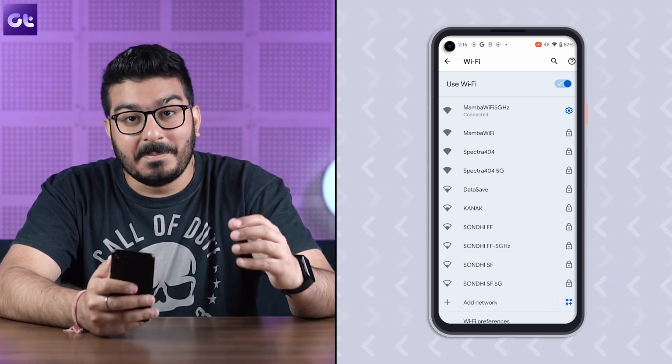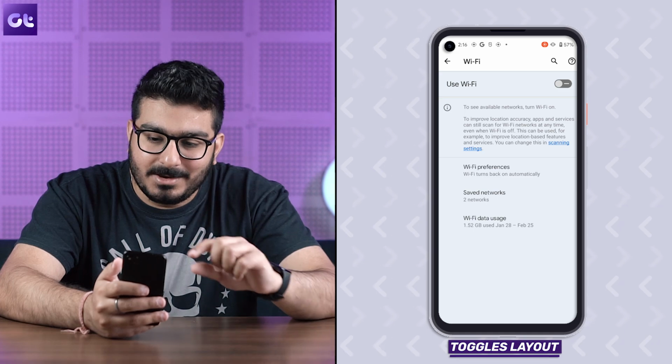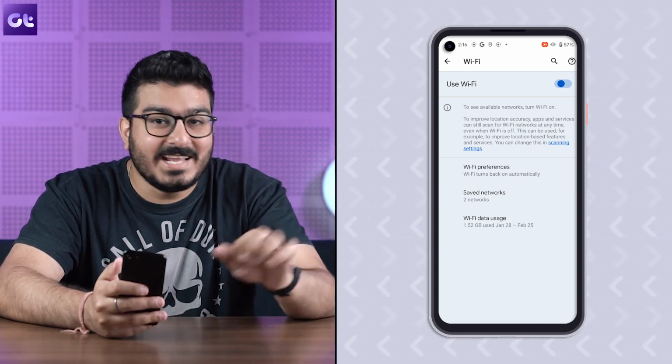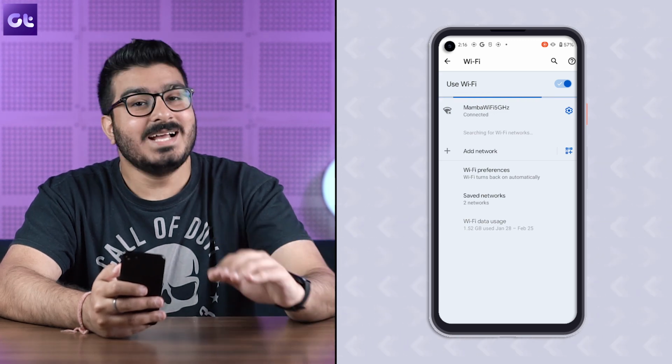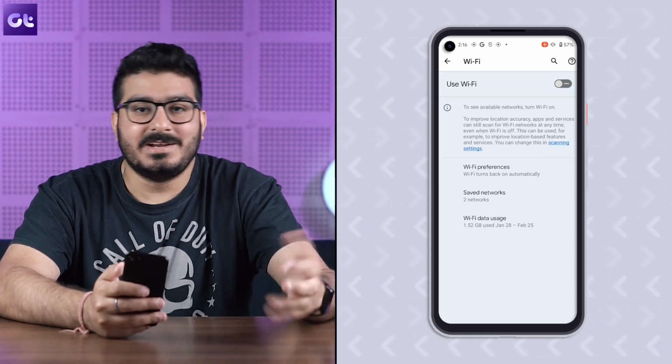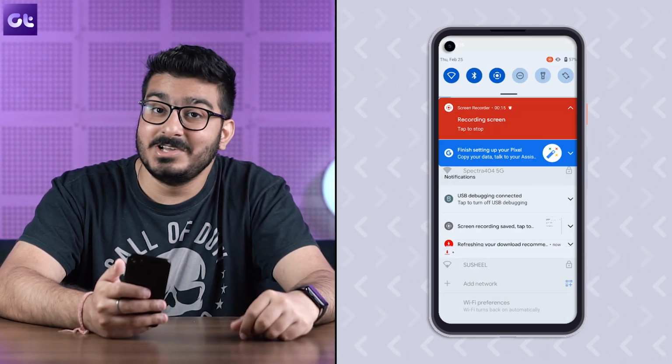Now speaking about things that are bigger, take a look at these toggles right here. So not only are they a bit bigger, but you also get these nice little tick check mark right next to it when the toggle is enabled. Now that's a very neat feature, and honestly it's one of those things that I never knew I needed so much. So thank you Google for that.